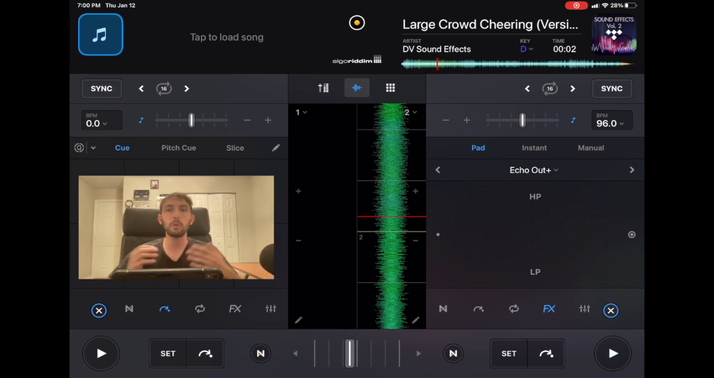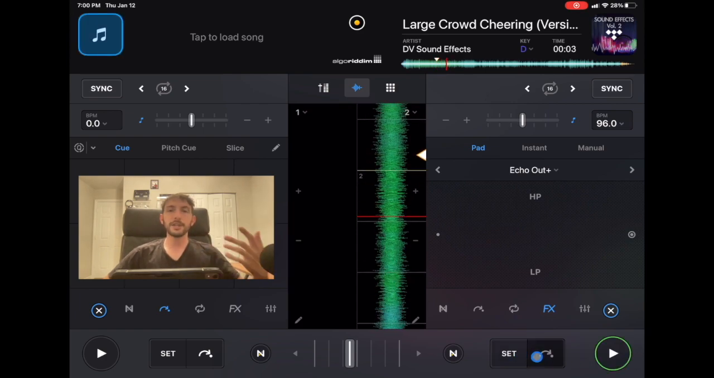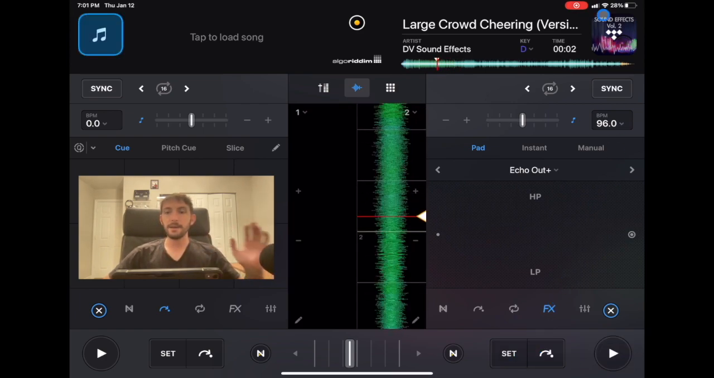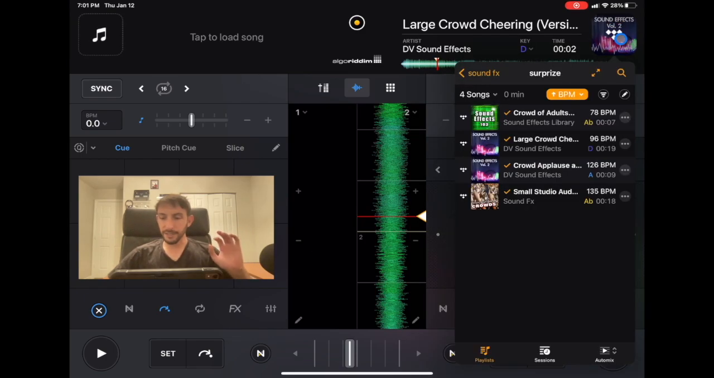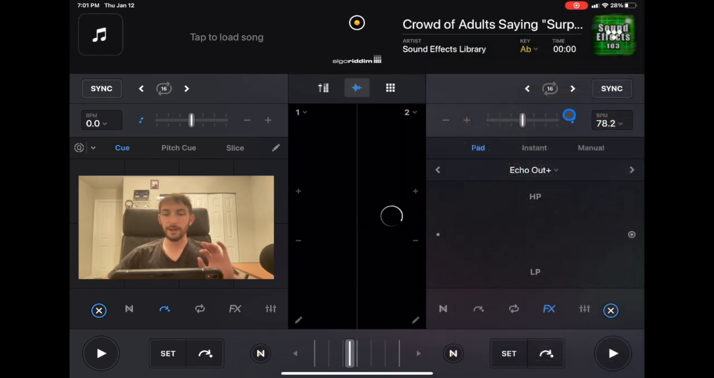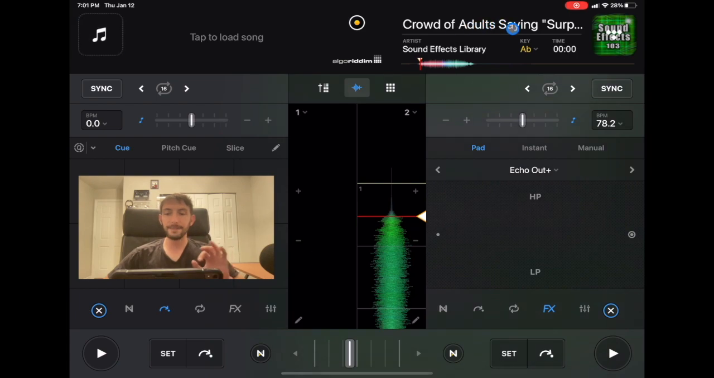Also, if you're doing weddings, sweet 16s, bar mitzvahs, bat mitzvahs, and you're making announcements, maybe you say, everyone make some noise for the bride and the groom. And then you could add the clapping effect to that. Also, this is called Crowd of Adults Saying Surprise by Sound Effects Library. So this is obviously great for a surprise party.